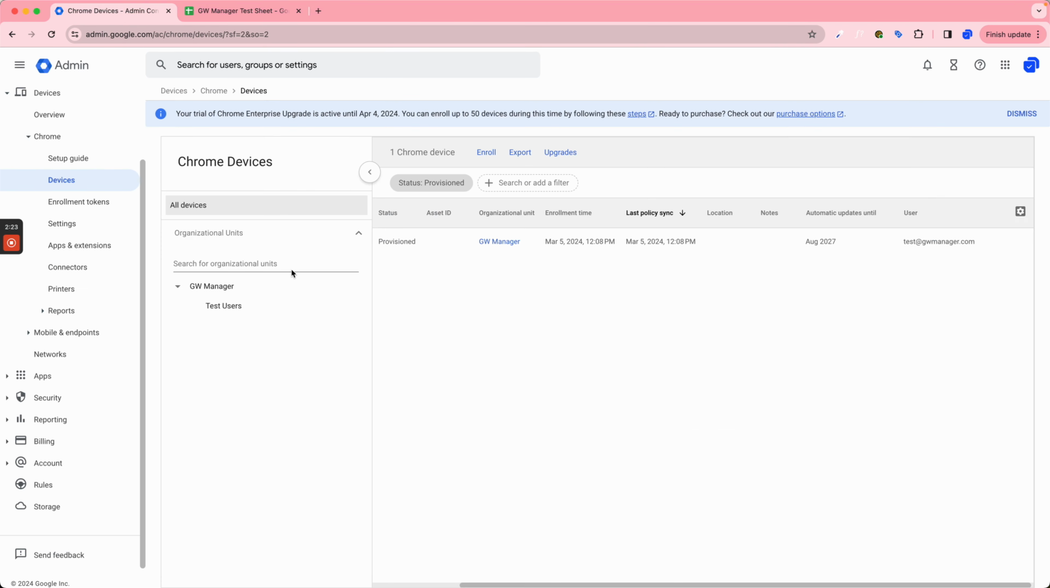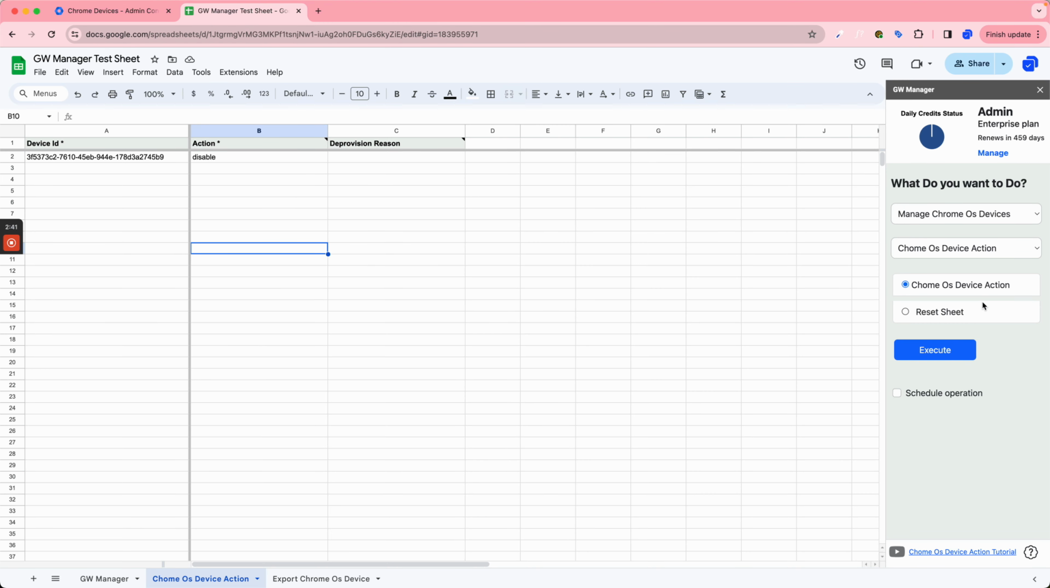Now if we go back to our admin console and do a quick refresh, you will see that we have one device that's enrolled for test at GW Manager, and it's in the status of provisioned. We just have one device. In your case, you might have thousands, and it will work the same way. So now I'll come back here, and I will say execute.